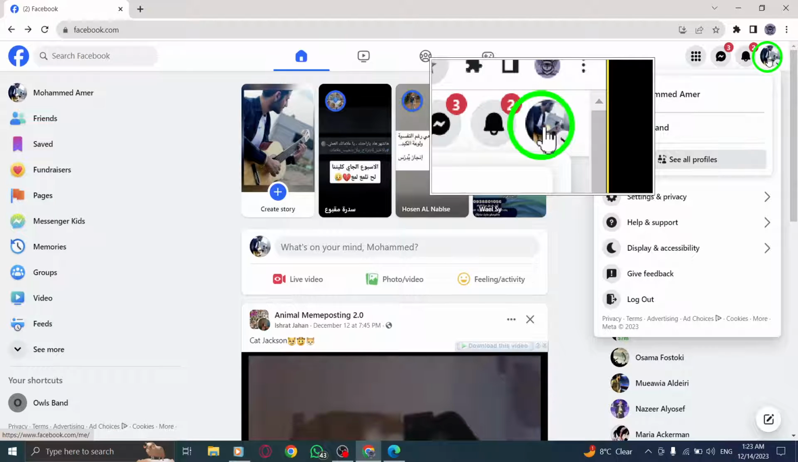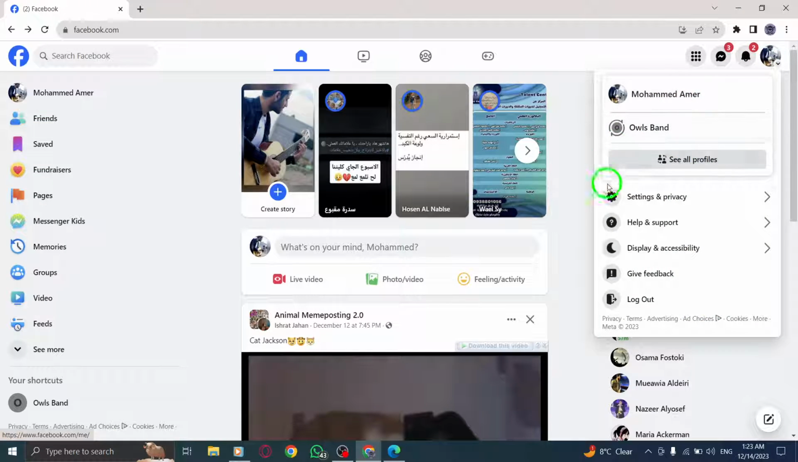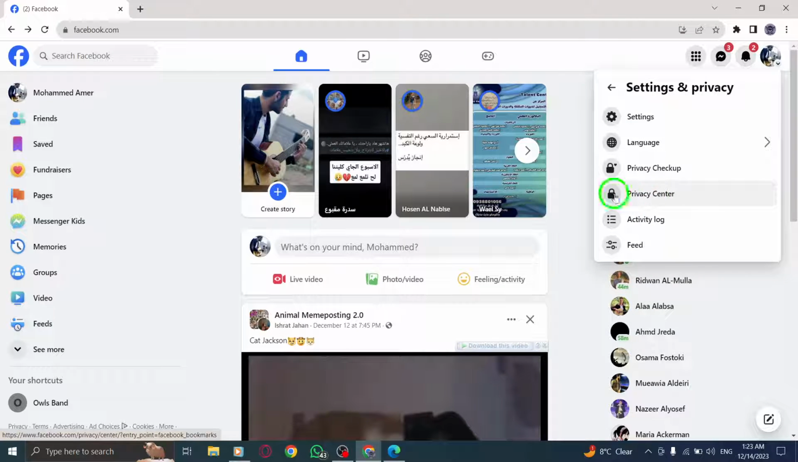A drop-down menu will appear. From there, select Settings and Privacy. You'll usually find it towards the bottom of the list. Now that you're in the settings, scroll down until you come across Privacy Center. Give it a click to proceed.